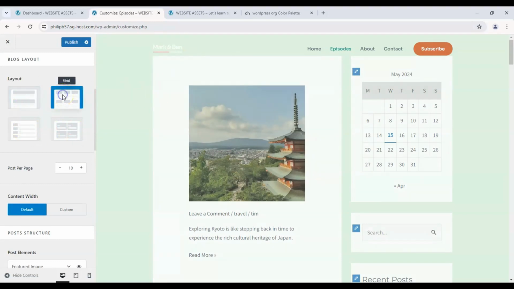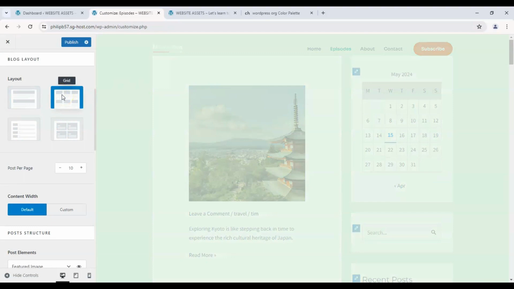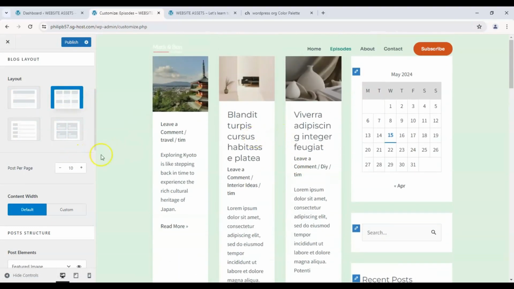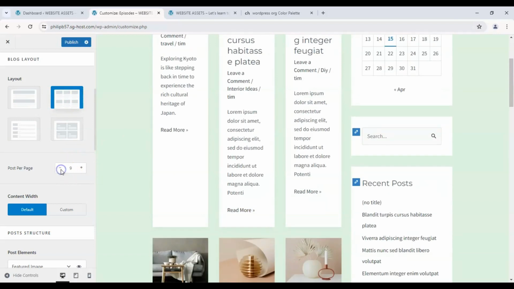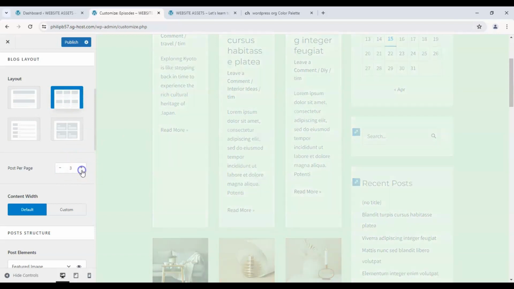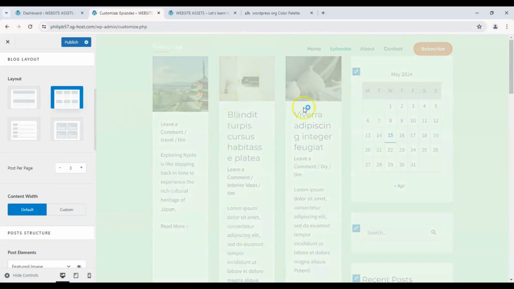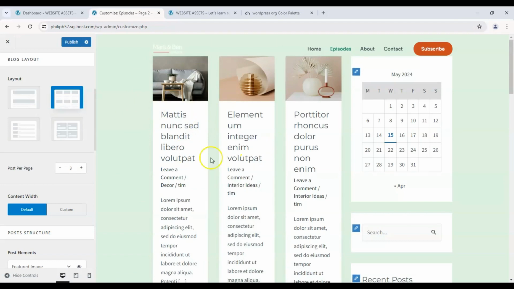If you clicked on grid, this is how it would appear. And we can also configure how many we want per page. So let's say we wanted only 3 posts per page. It would shrink that down and give us more options for there. And the spacing of this is dependent on the container. So if you made it wider or full width, they wouldn't be so squished.